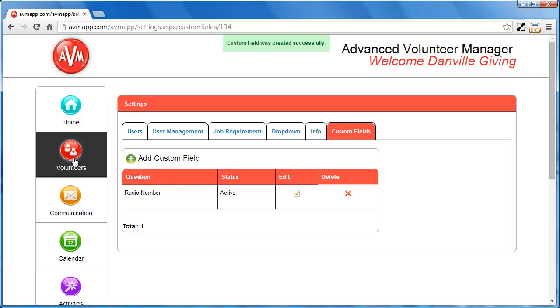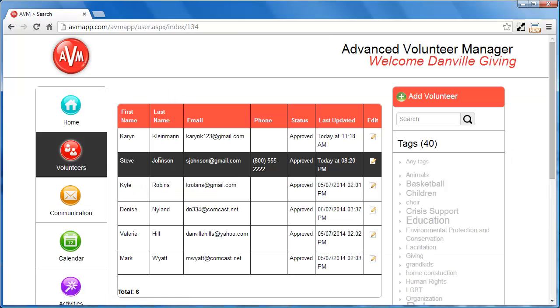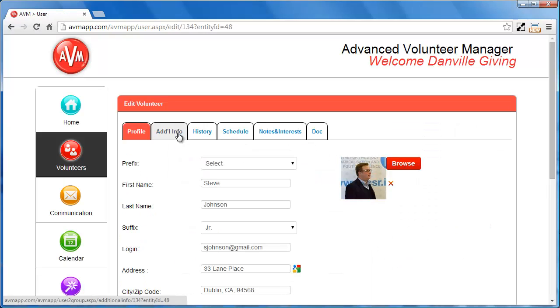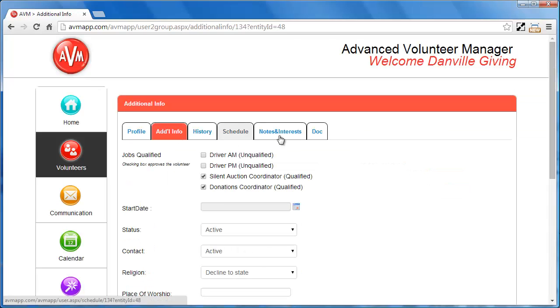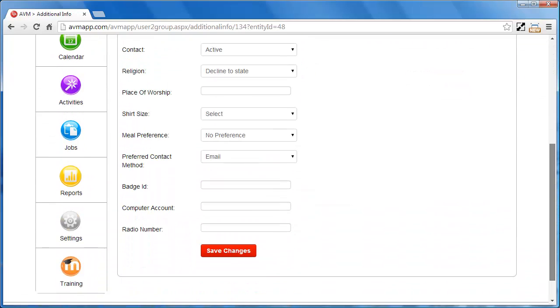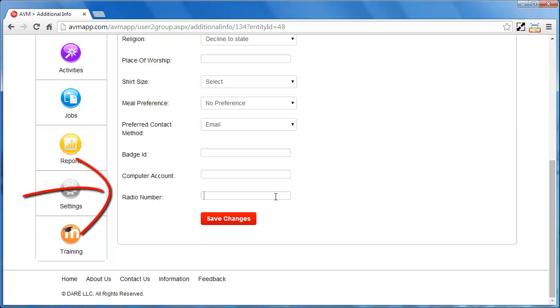Let's take a look. Let's go to My Volunteers and choose a volunteer to edit, and then click on Additional Info. If we scroll down, we can see the field that we just added.